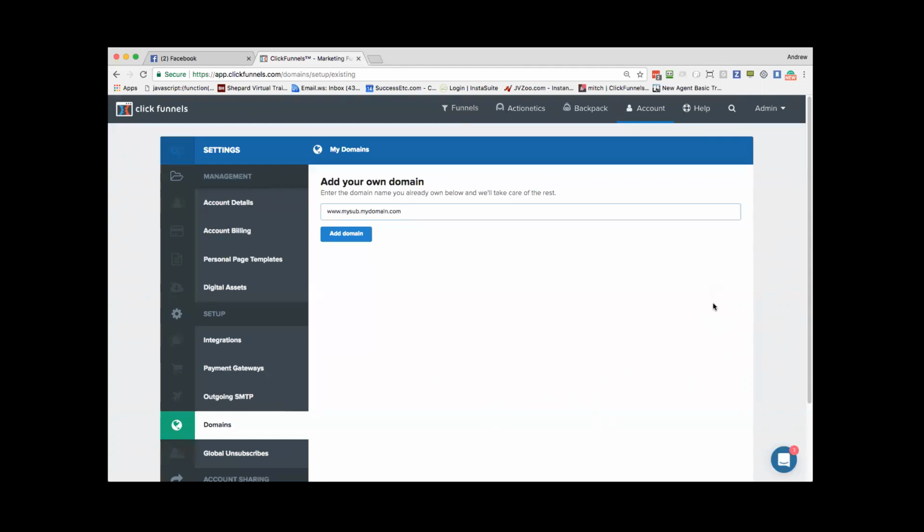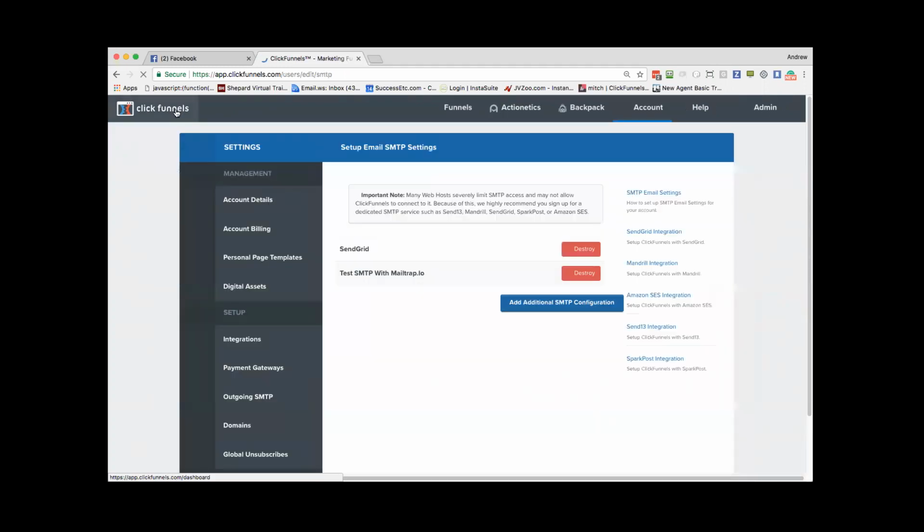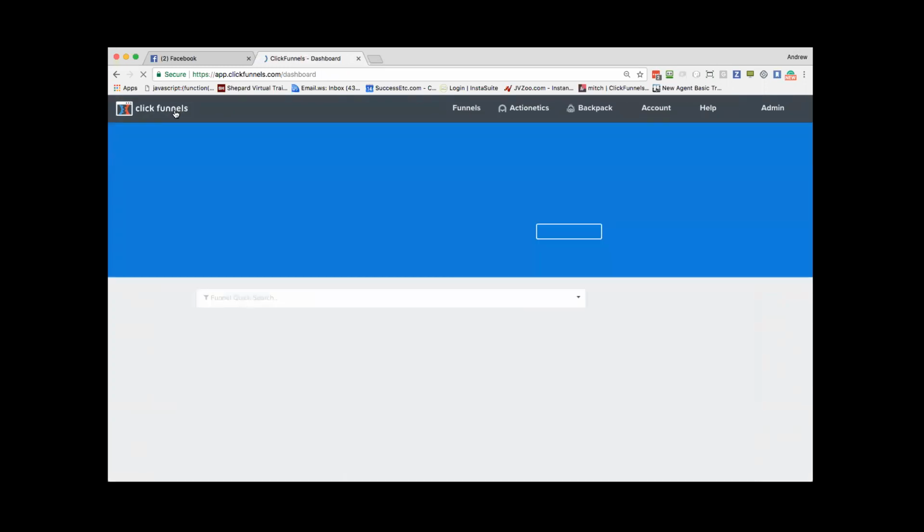So with Actionetics, we don't limit the amount of emails that you send out. Where those limits are going to come into play are from your SMTP service provider, SendGrid, Sendlane, Amazon SES. And so that would be based on the account that you have with them.